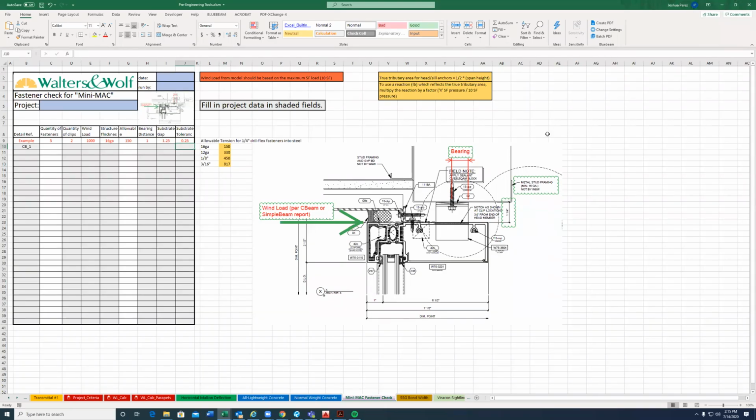Hello everyone, this is a tutorial video on how to perform the Fastener check for Minimac for the JS2 package. The first thing you want to do is just make sure you fill out the project information of the date, your name, and also the project name.